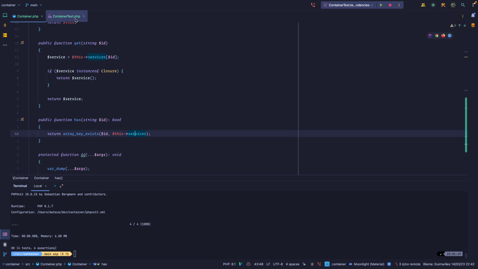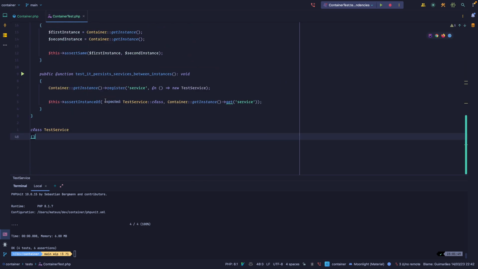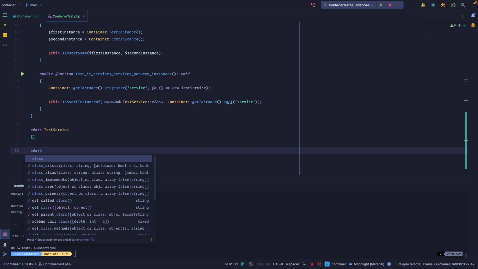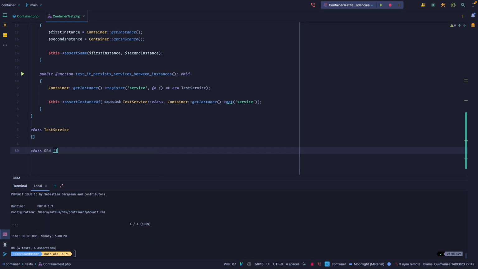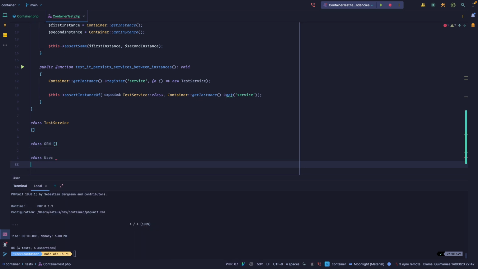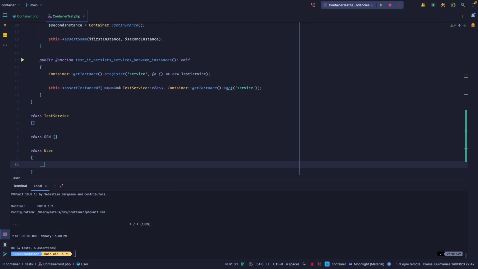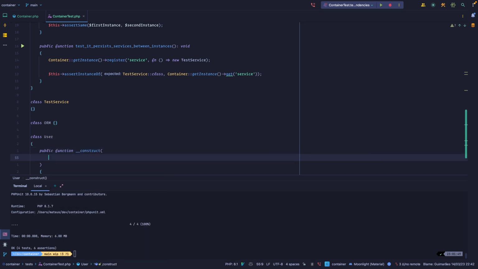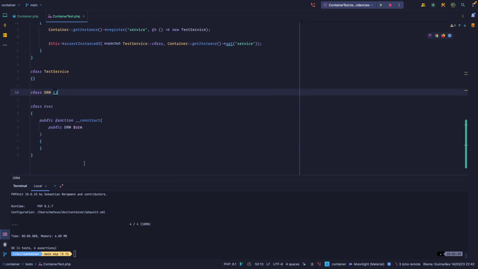So determining which arguments need to be injected into a given class and doing that for you. So for example, let's go into our container test and write two simple classes. The first one is going to be called ORM, and just imagine this is an ORM. The second one is going to be called User. And this User class is going to have a constructor, and we are going to inject our ORM class right here, like this. So now we have a User class, which depends on an ORM class.